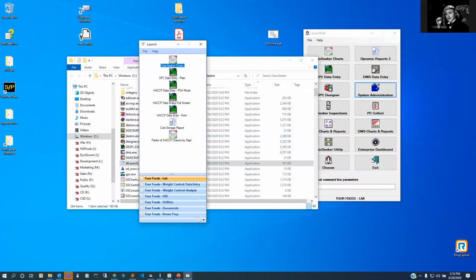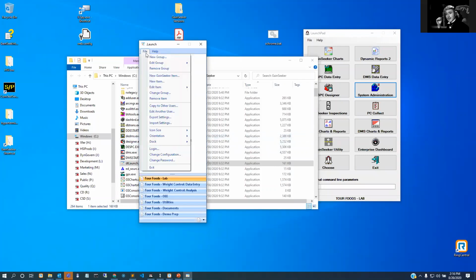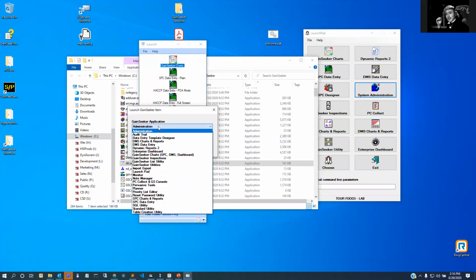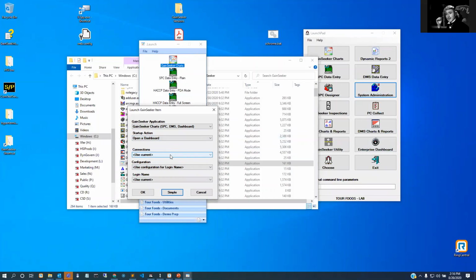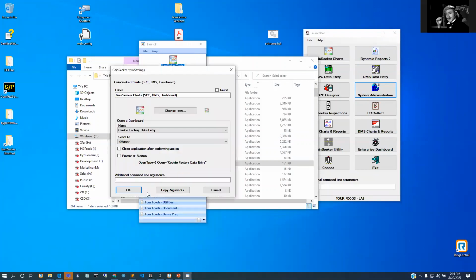And as you can see, there are already some icons in here. One of the nice things about making these shortcuts is they're fairly simple. It's File, New GainSeeker Item. GainSeeker is a bunch of applications, all of the applications that you've seen over here, and then a few others. So we just need to pick the right one. In this case, it's Charts. And our startup action is going to be opening a dashboard. You can do some other things like change the database you're using or set a specific configuration or a login. I'll just go ahead and use this one.